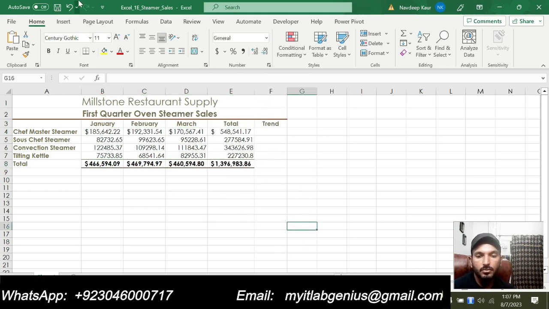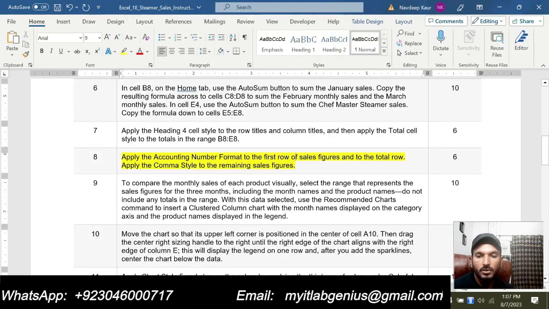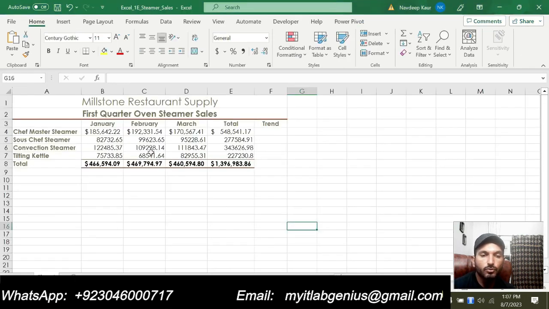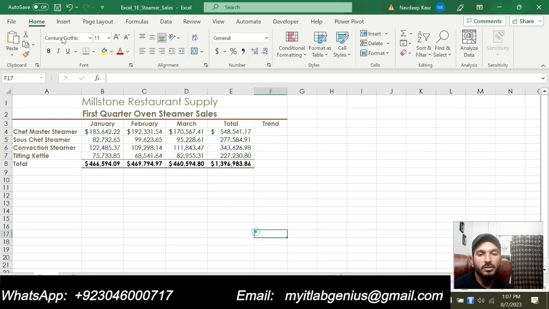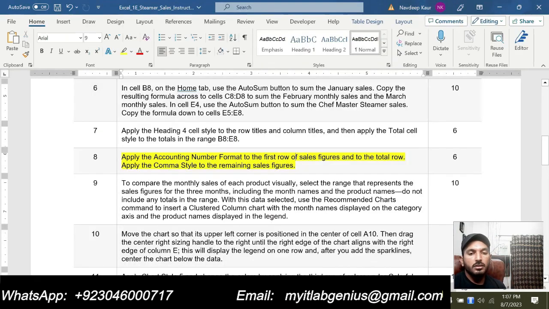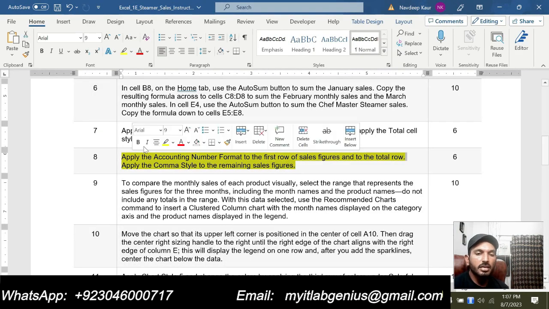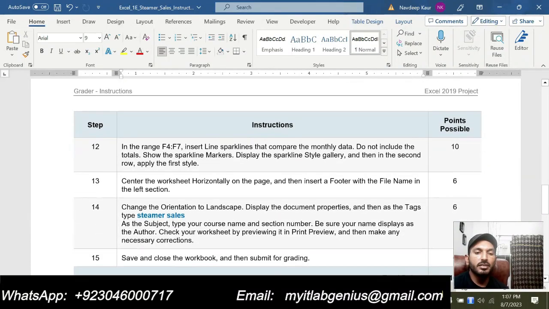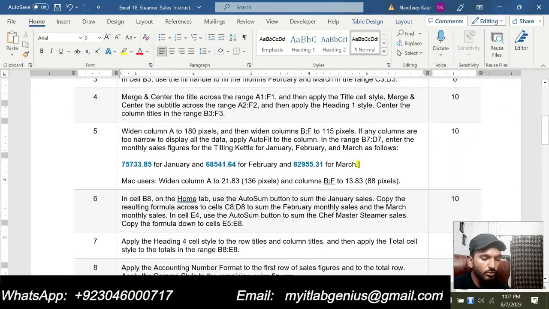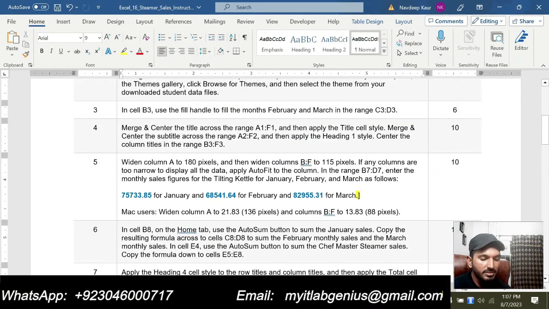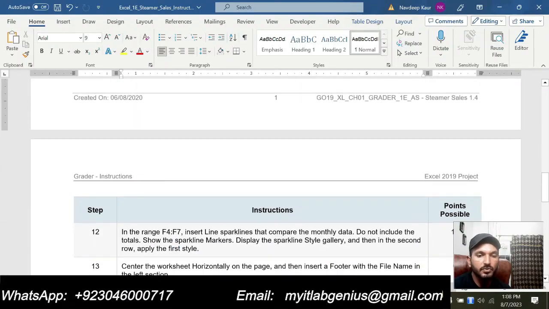this one. So next thing to do, apply the comma style to the remaining sales figure. So for the remaining ones we will select the remaining sales figure. These are the remaining sales figure, and we are supposed to apply the comma style to these ones. So that is all about step number 8 of the assignment. So we have completed 8 steps so far, and total steps are 14. So out of 14 steps I have solved 8 steps for you, and I am leaving 6 steps for you.